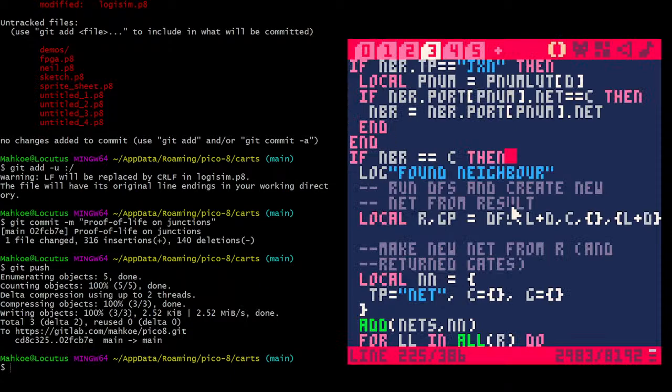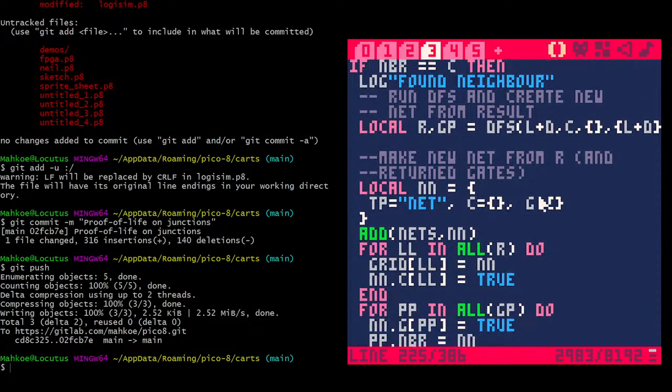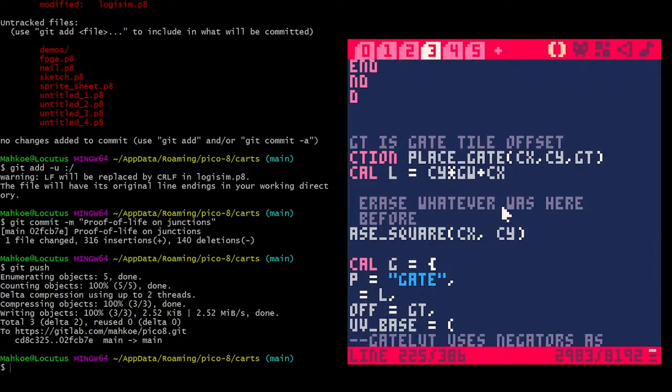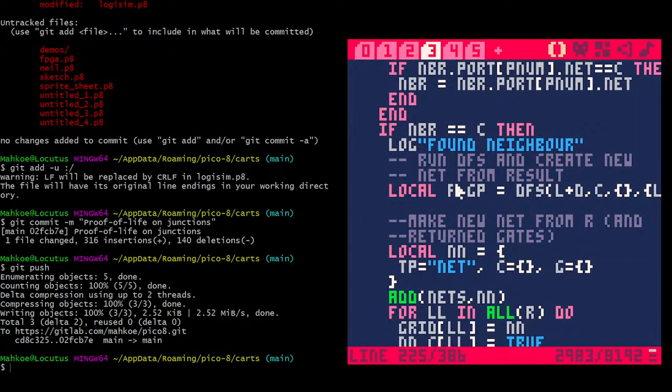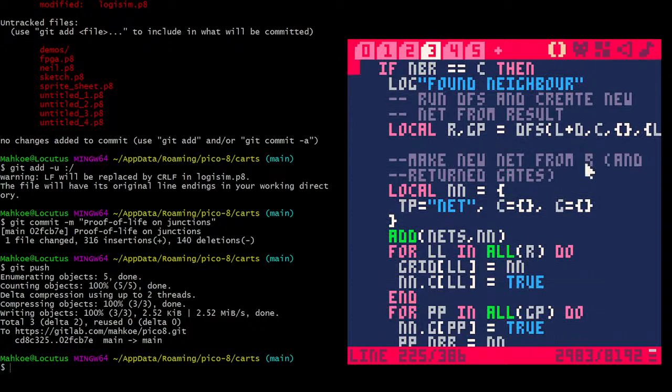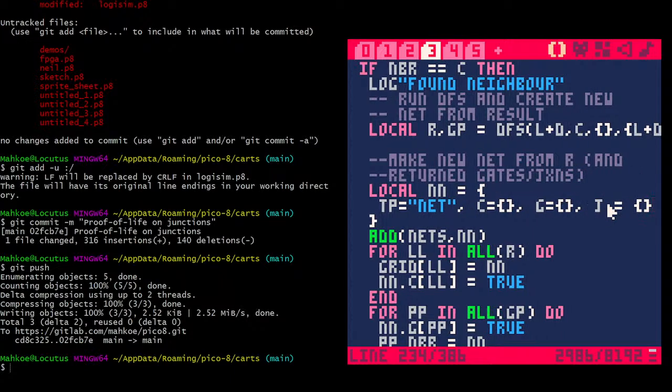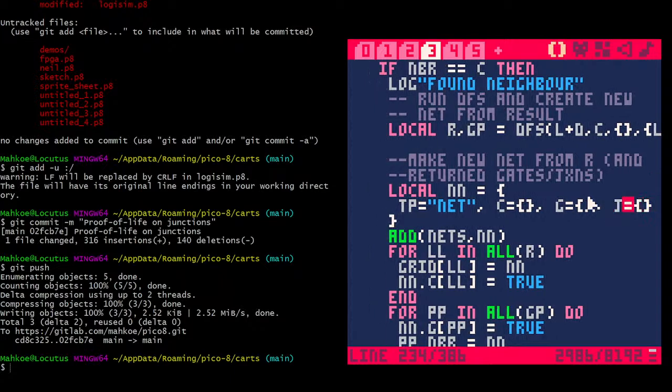Okay, actually, wait a second. But this is the case that I thought I fixed with that unforgivable hack that I did. We do DFS, make a new net from R and returned gates junctions. Whoops. Returned gates junctions. Blah. Let's also do this.